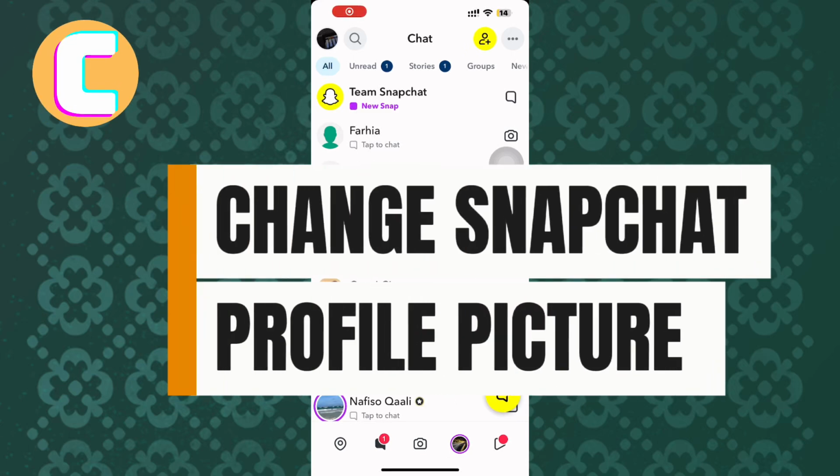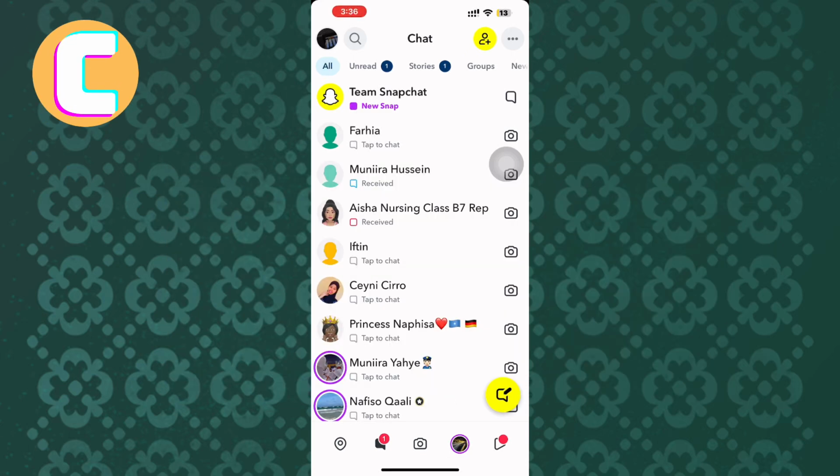How to change Snapchat profile picture. In this tutorial, I will show you step by step how to change your Snapchat profile picture.